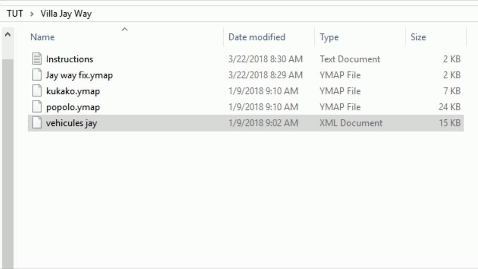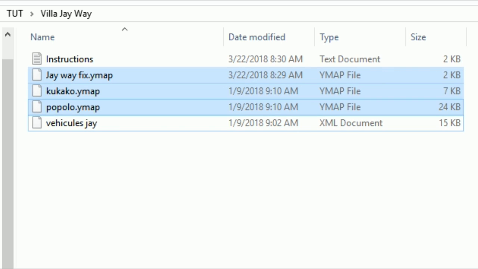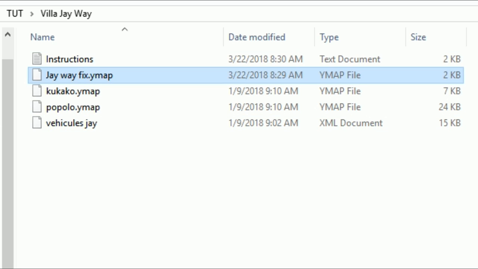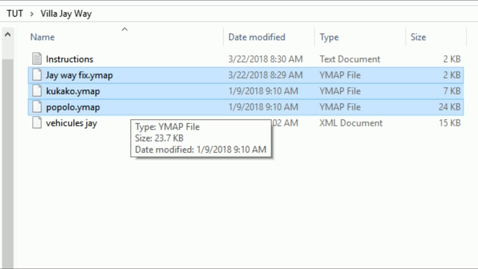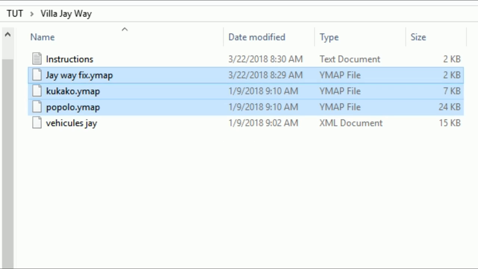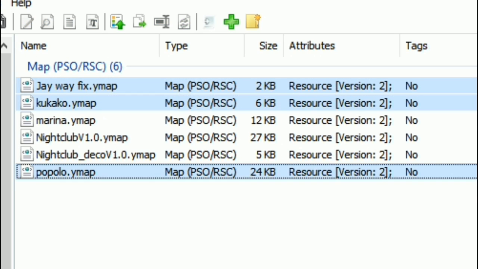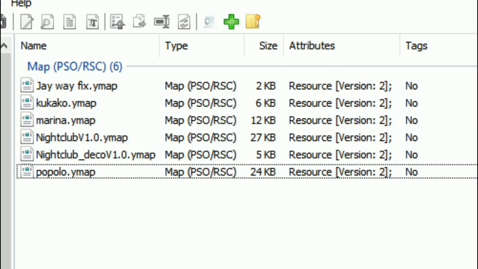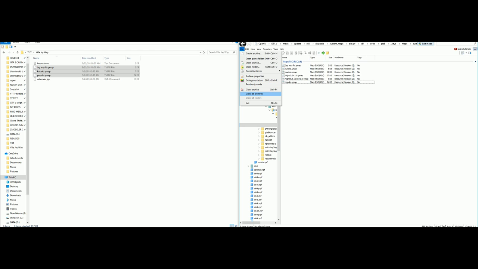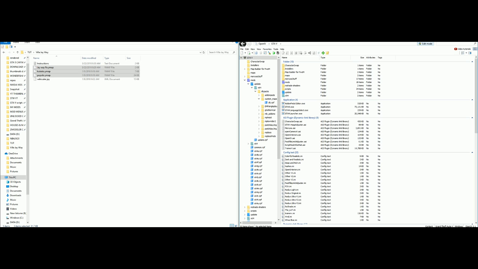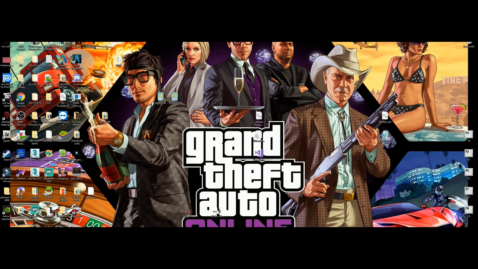Now let's go back over to our Villa J Way, and we are going to be taking these three YMAP files that I have highlighted, okay? So you're going to need JWayFix, Kukaku, and Popolo. Look real carefully, and make sure that you are taking the three YMAP files, and we are going to drag and drop those three YMAP files right here into our custom maps. All right, once you drop them, you will see them right here. These will be the three that we just installed. Once those have been installed, you can go ahead and click close all archives, and we could exit out of Open4, minimize any other windows we have open, and run the game.